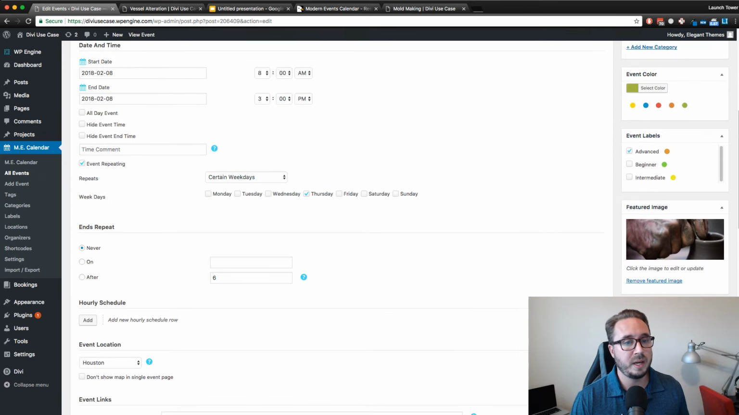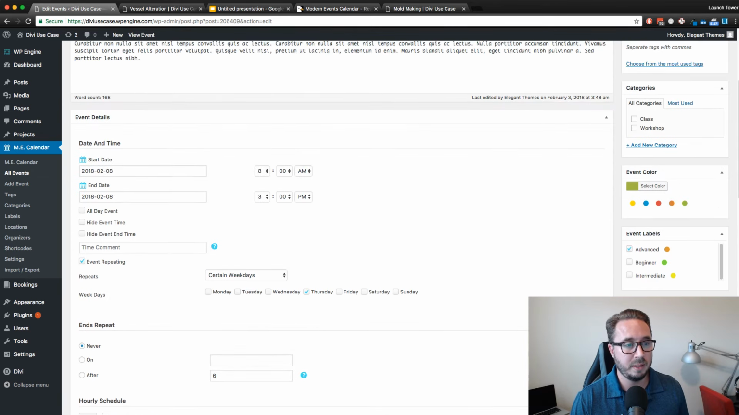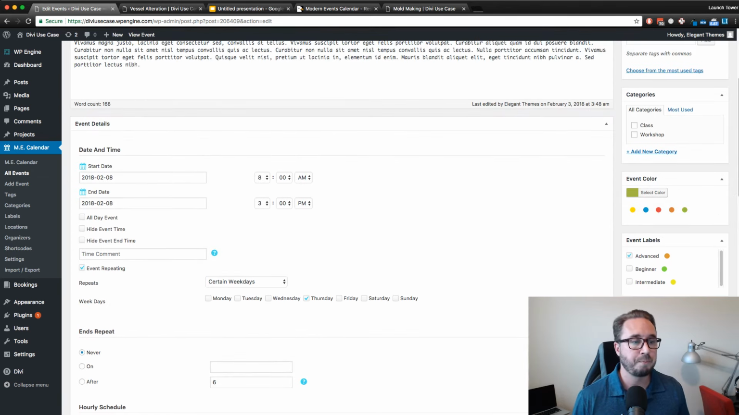The only thing that would change, or that I want to point out, is if you're going to offer a repeating event, you would click this option here, event repeating, and then you can select how you want it to repeat: daily, every weekday, every week, every weekend, and then certain weekdays, which is what I put in all of these different customizations. Let's say I want this one to take place every Thursday, and it's going to continue to do that.